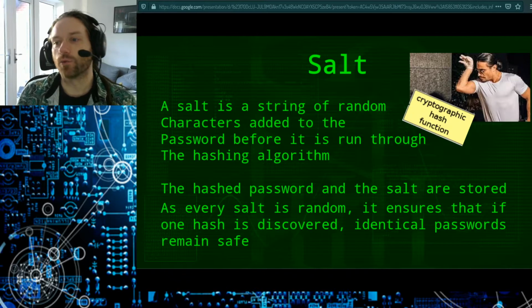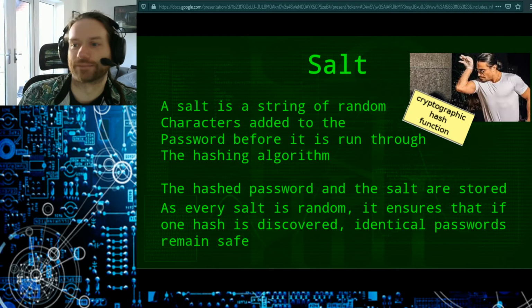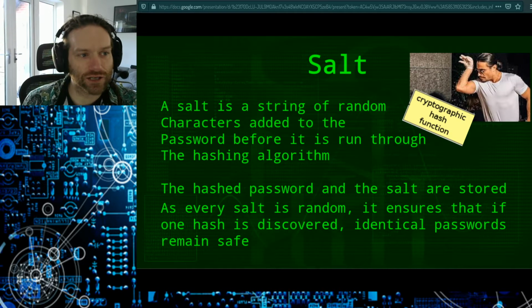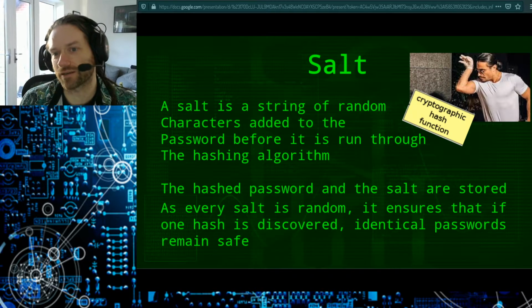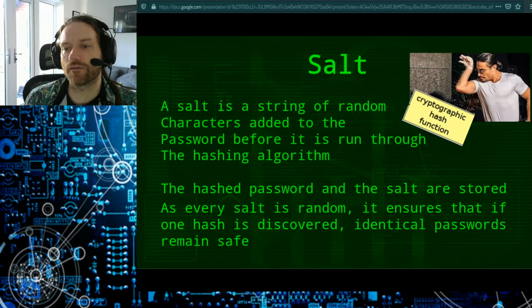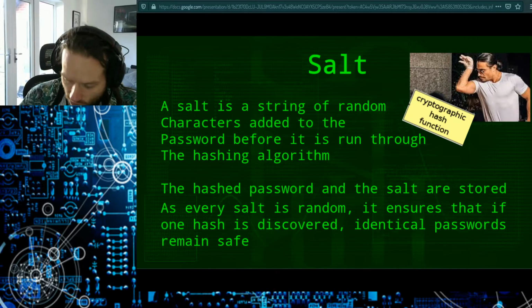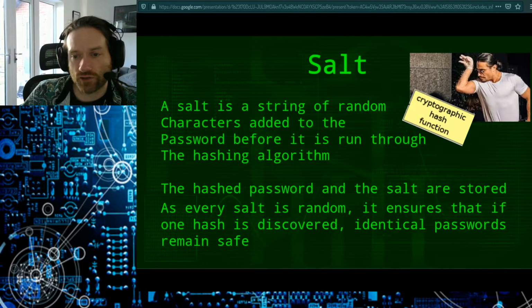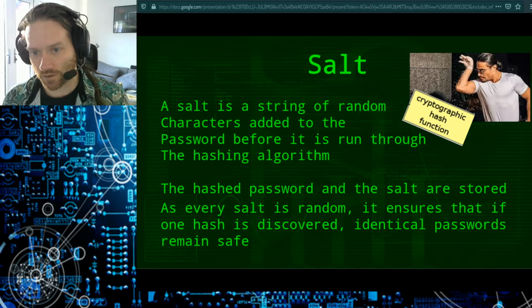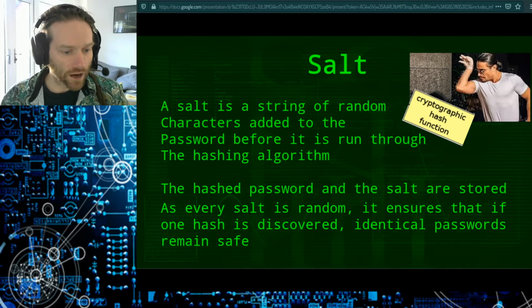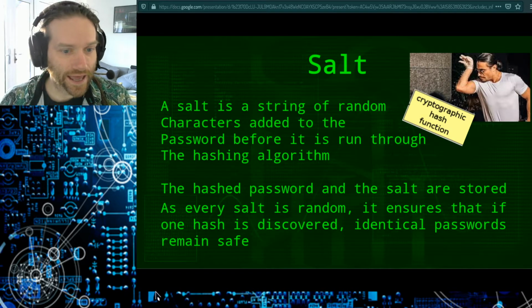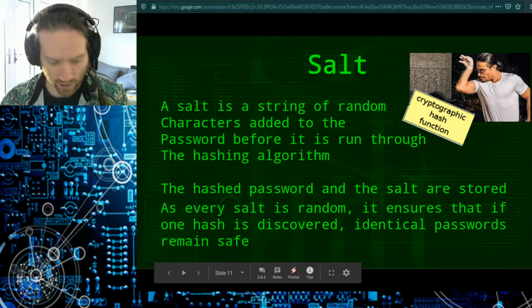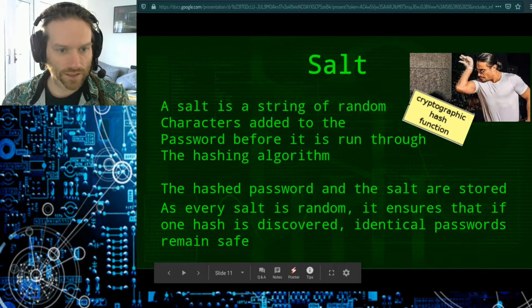We use something called salt. It's not salt that you put on your chips. It's a string of random characters, and you add those random characters to the password before it's run through the hashing algorithm.